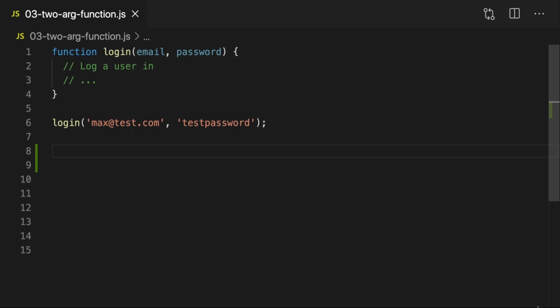This again is something which makes sense and which is expected. Here we have two parameters, but the order is not surprising because in most forms we also have the email field first and the password field second. So this order of arguments makes sense. And calling this function is very readable. It's immediately obvious what this function does and that we have an email address and a password as expected parameters. So this could be an example for a two-argument function, which is no problem at all.